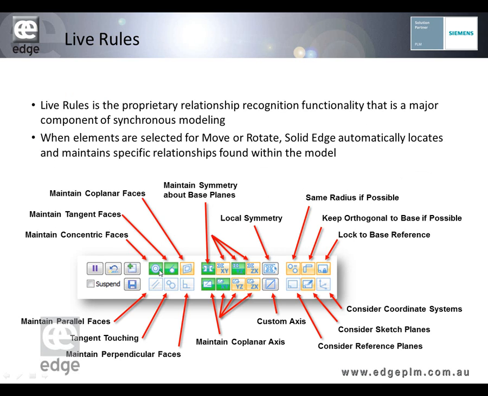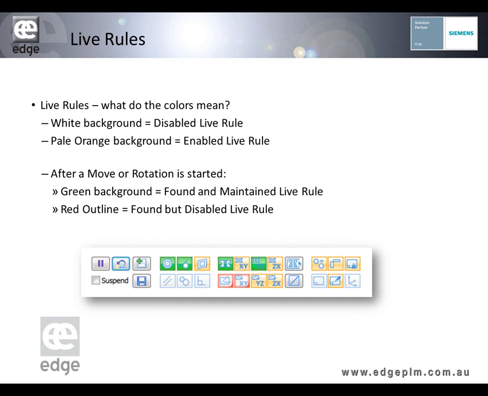Now, we've all seen this at the bottom of our screen, and it looks like a bit of a mystery. I'm just going to go through them briefly and then show you them in action. First of all, what do the colors mean? A white background means that the rule is disabled. So this rule is disabled. This rule is disabled. A pale orange means it's enabled but not active.